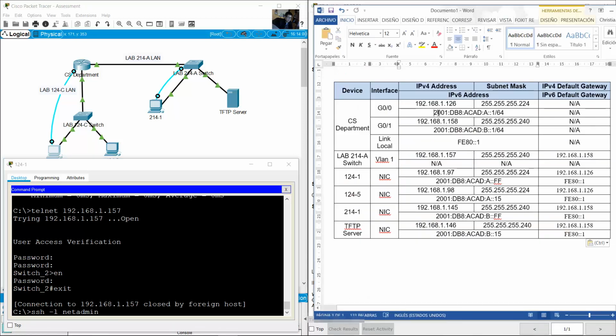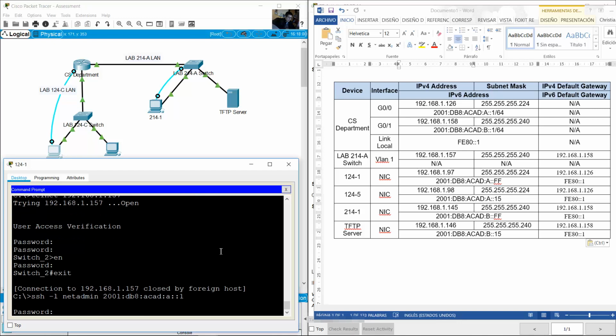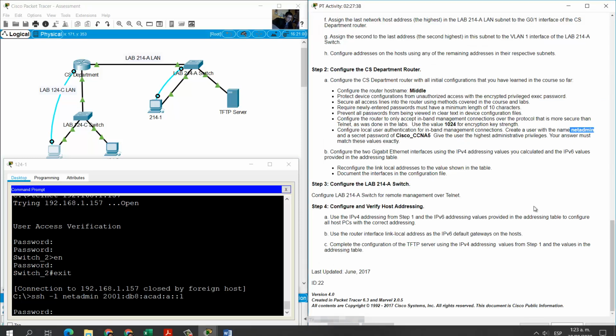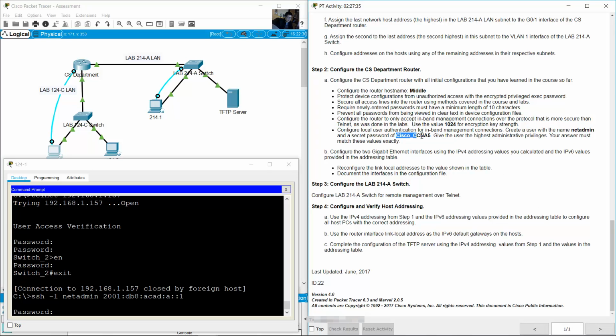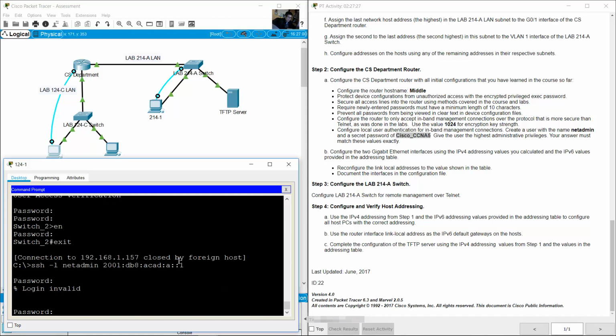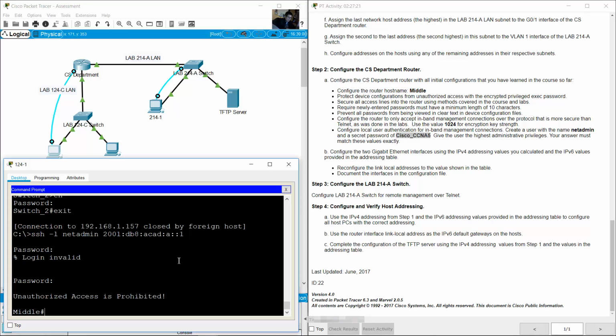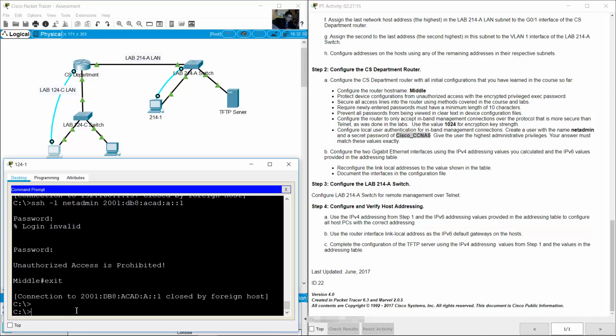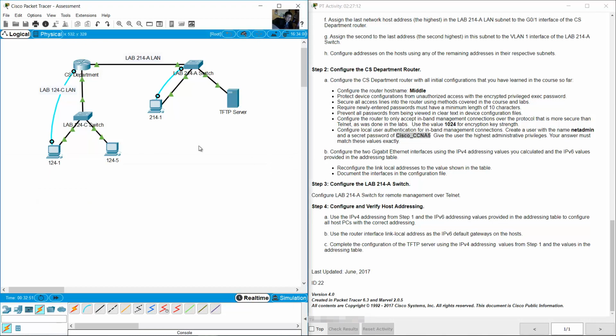Use the destination: you can use the IPv6 address or IPv4. I will use IPv6 2001:DB8:ACAD:A::1. Password: use this password, Cisco_CCNA7, case sensitive. Enter. Okay, again, Cisco_CCNA7, enter. Very good. The message of the day on the router, very nice. Exit. Thank you very much.